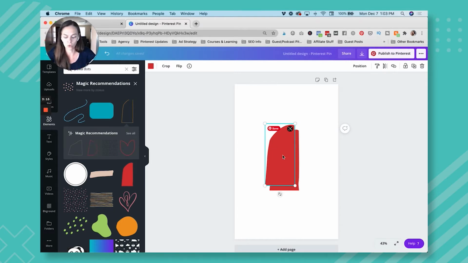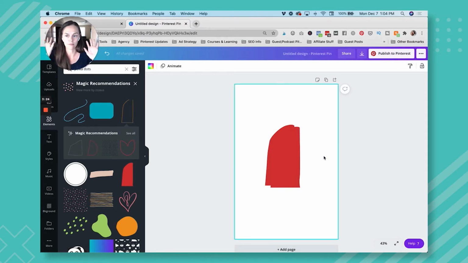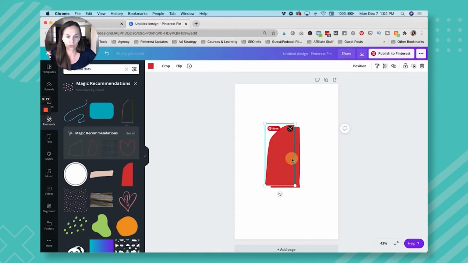Okay, so shift and hold down that command key and drag your element around, and then let go of your mouse click, let go of your command key, and now you have freely moved that guy around without it being stuck in the design guidelines.